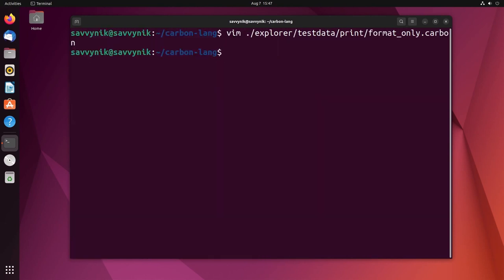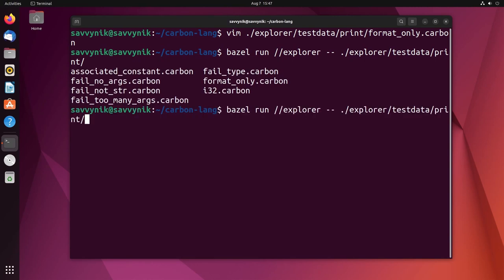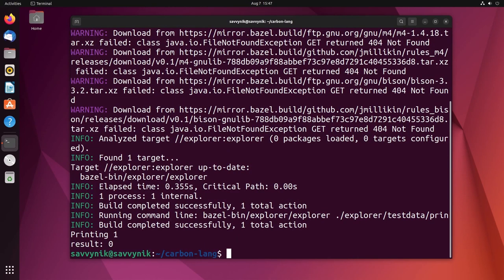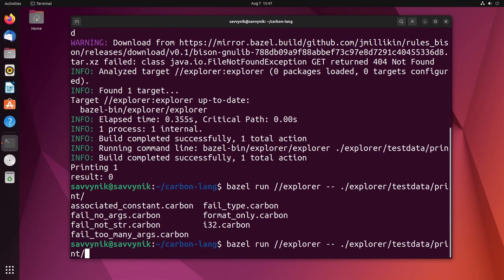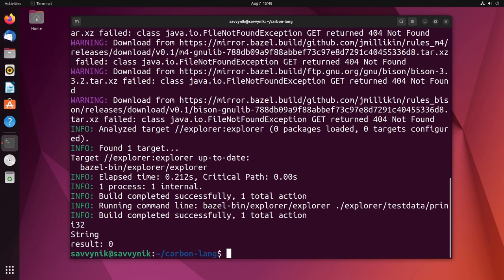If we want to run more test programs, we sure can. If we just use the Bazel run command again, instead of running format_only, let me see what other ones we have here. We have i32.carbon. Let's try running that one instead. There we go. Printing one, result zero. We just ran another program. And then let's see what else we can do. Why not the associated_constant.carbon? And there we go. i32 string, result zero. Now you know how to check out the examples and how to run and build Carbon projects.